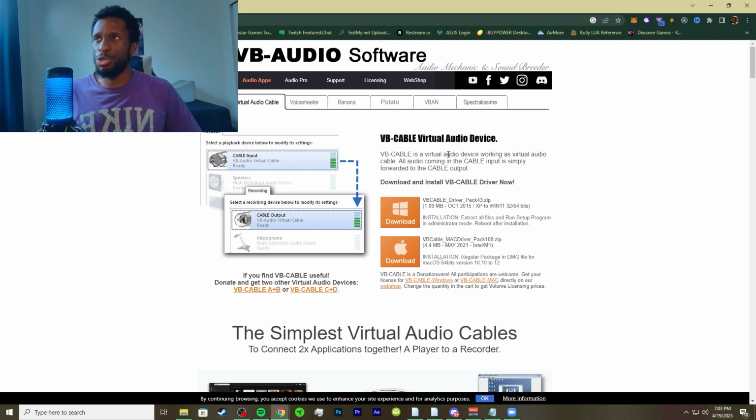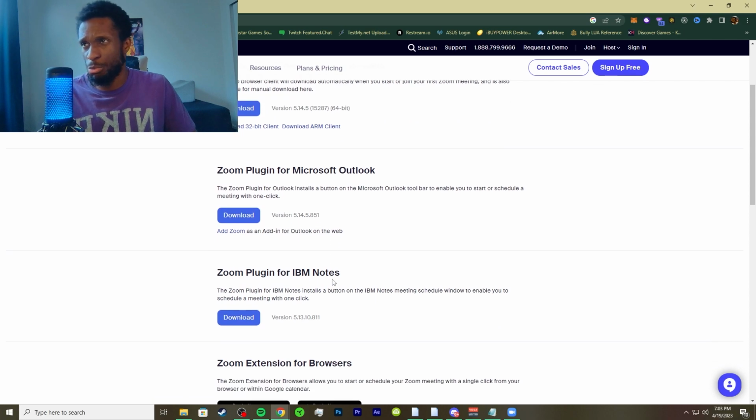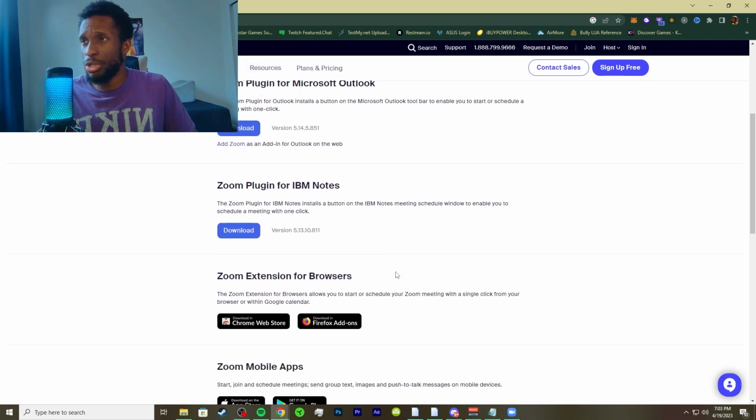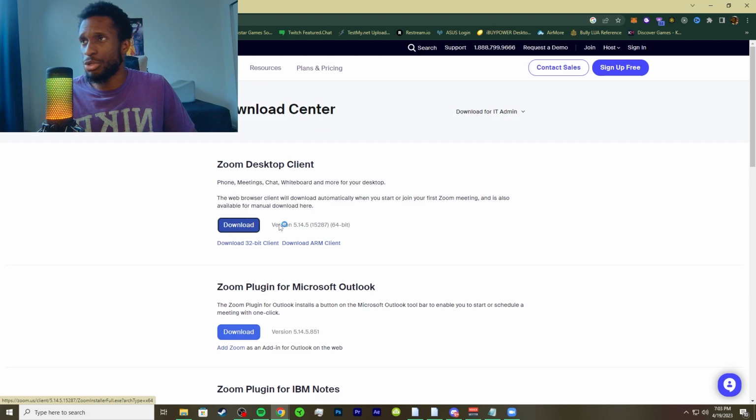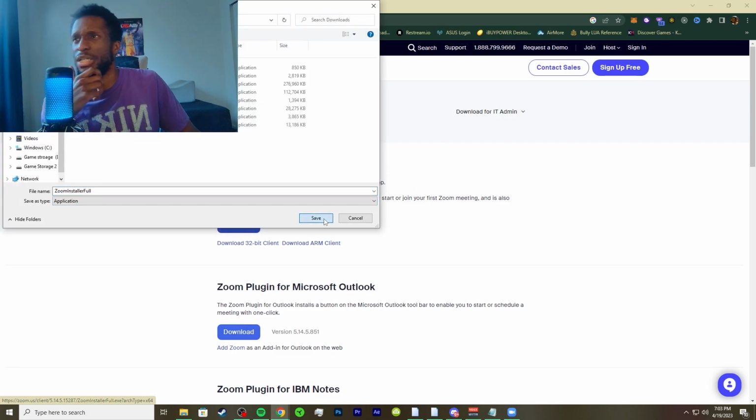I already have Voicemeeter installed. I'm not going to show how to go through that, but let's download Zoom. Typically you will want to download the desktop client. There are plugins here for Outlook and IBM, but I'll just go with the desktop, and then I'll download it to my downloads right here.